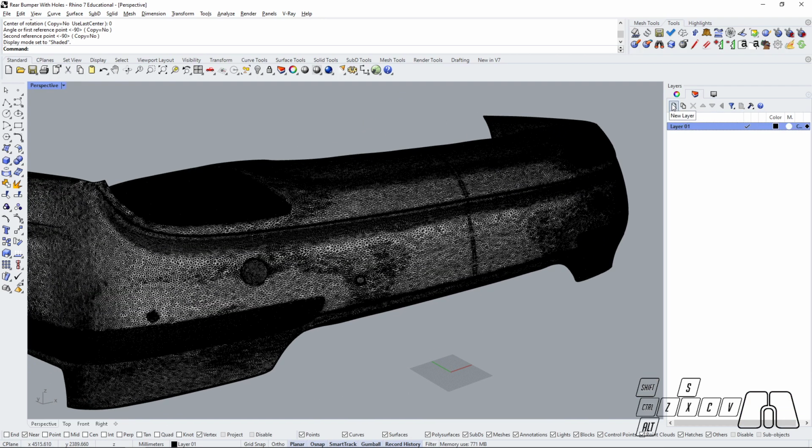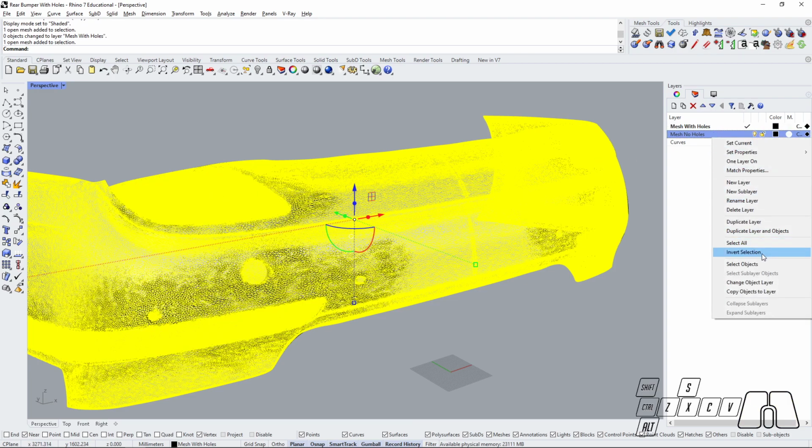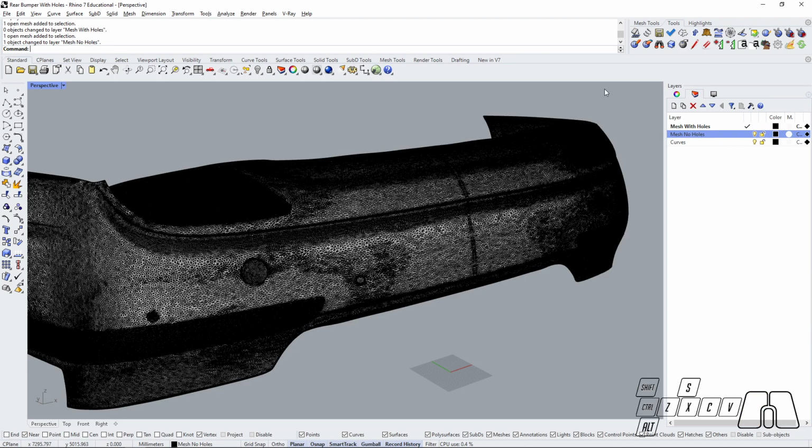And let's have two layers here. One is going to be called mesh, no holes, and the other one mesh with holes. And I'm going to create one layer which is going to be called curves. And what I'm going to do now is to select the one that has the holes, to place it there, change object layer, and select this one and put it over here so everything is organized.